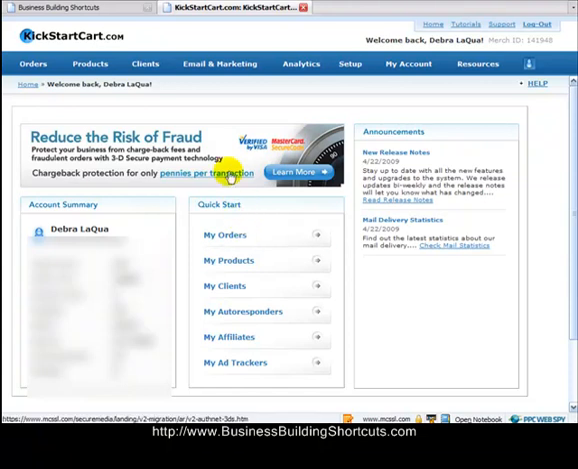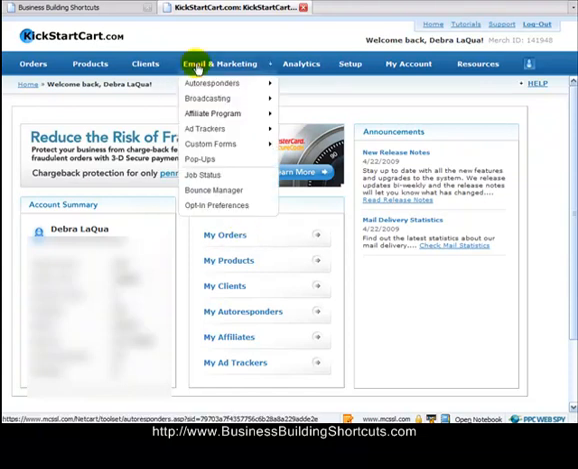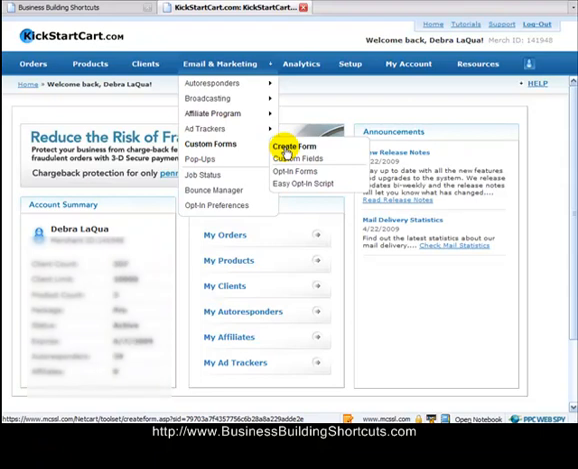You can go here in one of two different ways. You can either click on Email and Marketing and go down to Custom Forms and to Create Form. Let's go that way. So go ahead and click on Create Form.